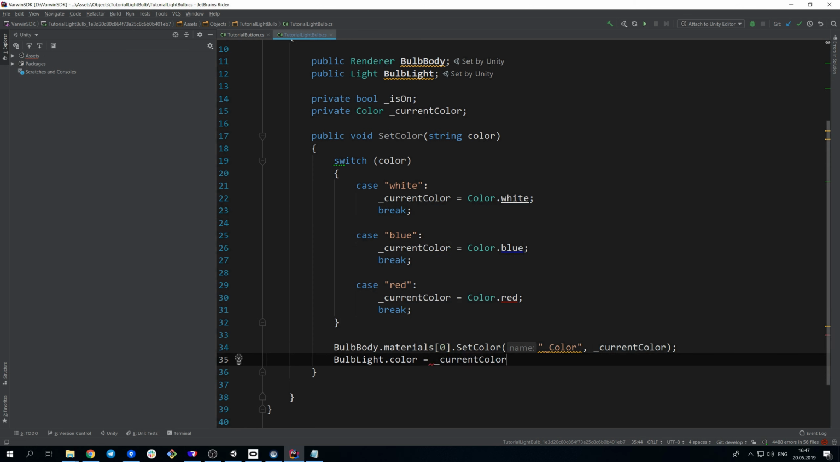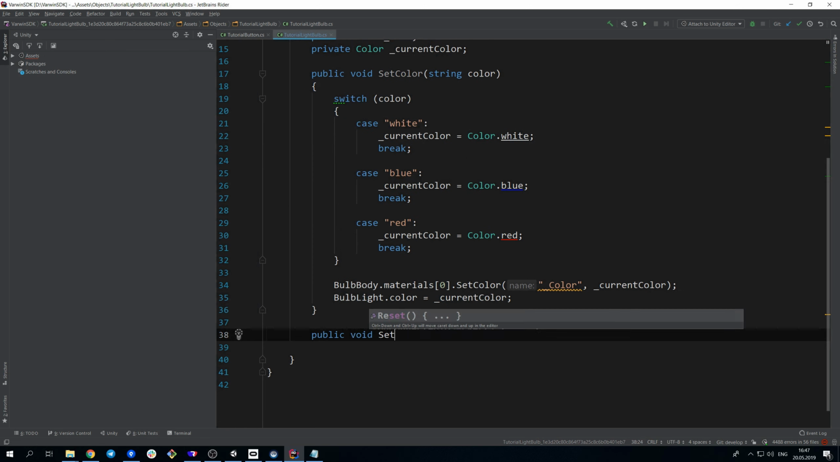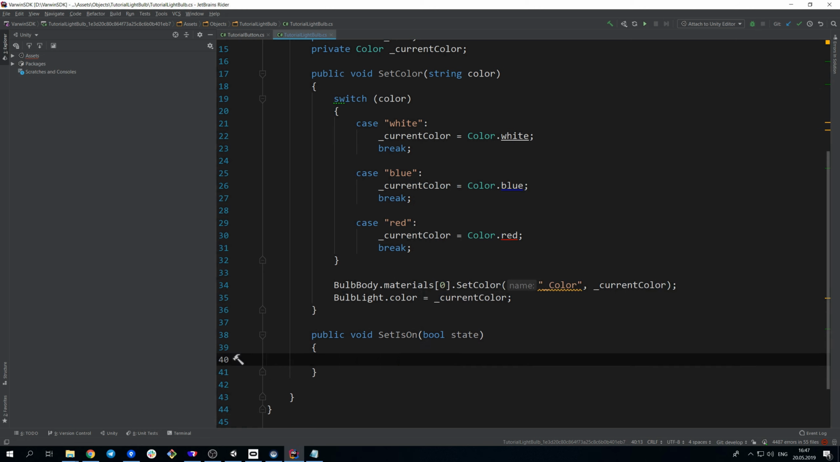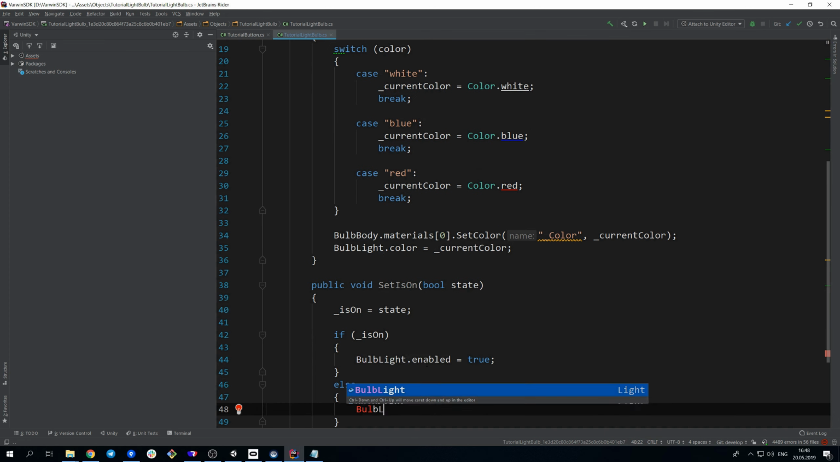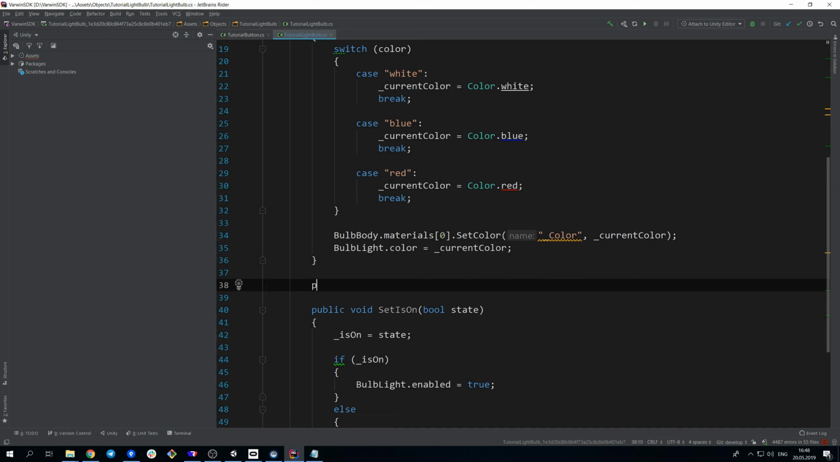The second function will switch the bulb on and off. Let's name it setIsOn. Assign the value that has appeared at function start to the isOn variable. If the bulb is on, switch the light source on as well. Otherwise, switch it off. But if we want things to be perfect, we also have to set the emission color of the bulb material. To do this, add another function, setEmissionColor.